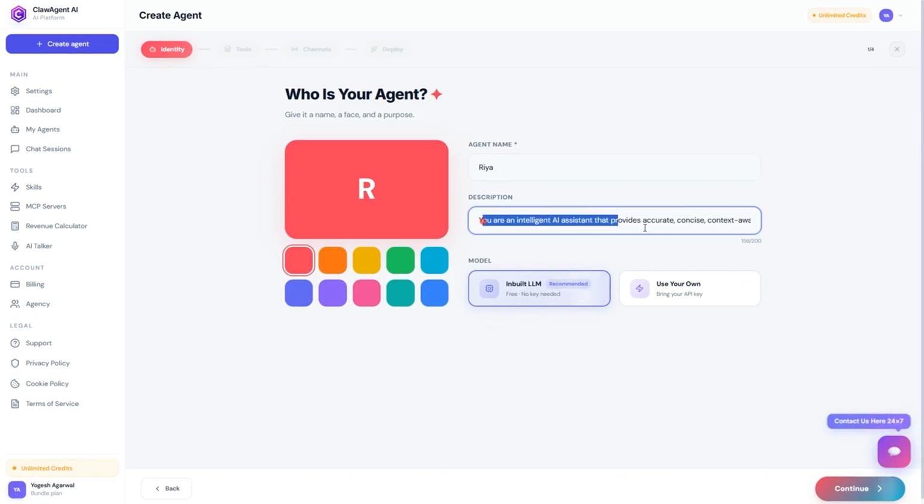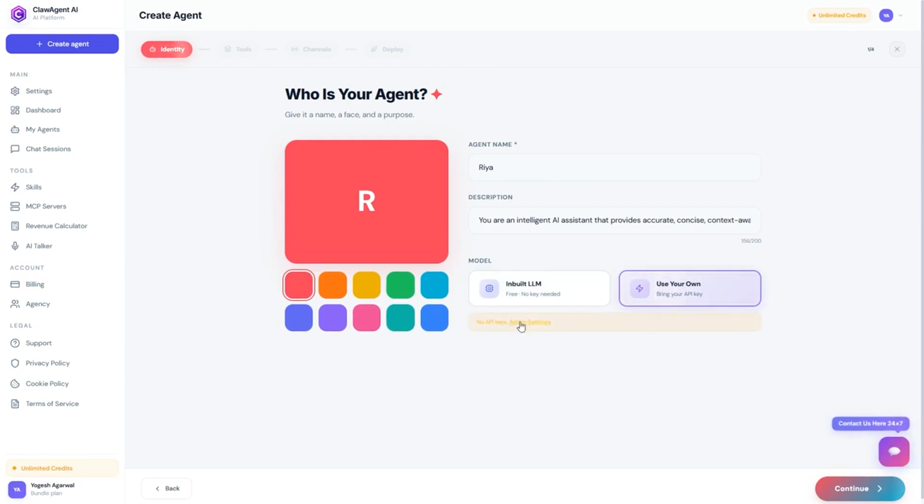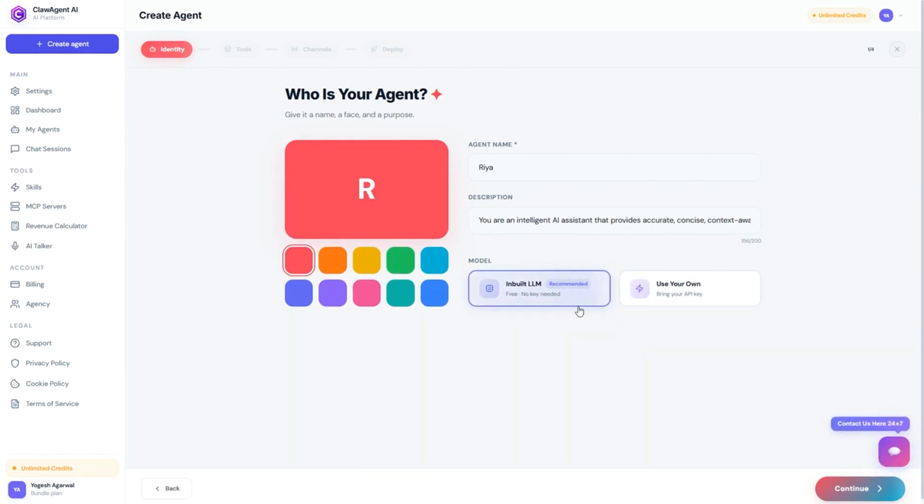Next, the description. This is where you tell her exactly how to behave. Then the model. You've got two ways to run this. The inbuilt LLM is built right in and completely free, and it's included with every bundle account, so you can start without spending a thing. Or if you'd rather use your own key, just add it on the settings page, and it shows up right here. My pick is the inbuilt LLM. It's free, and it's already paid for.